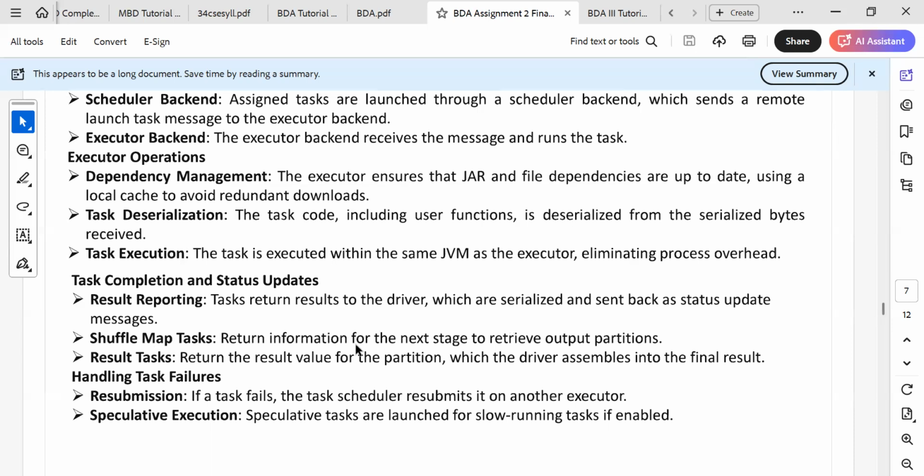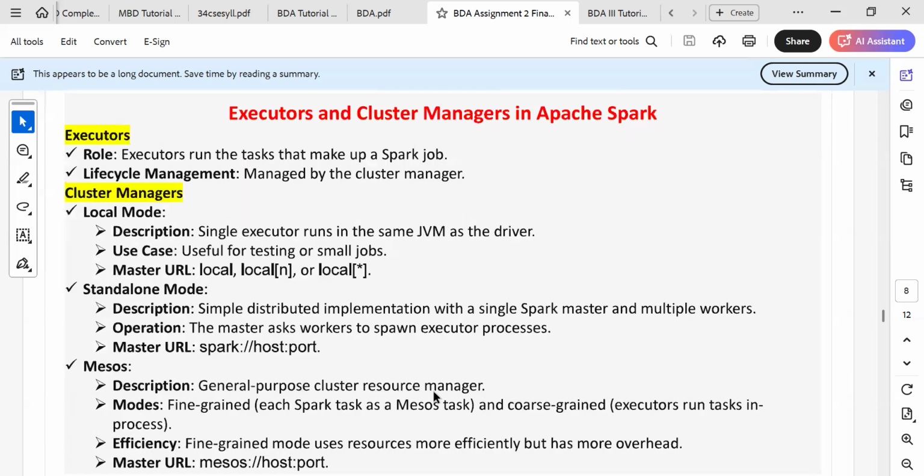Shuffle map tasks return the information for the next stage to retrieve output partitions. Result tasks return the results from the partition, which the driver assembles into the final result. Handling task failures: resubmission and speculative execution. If a task fails, the task scheduler resubmits it on another executor. Speculative execution: speculative tasks are launched for slow running tasks if needed, right?